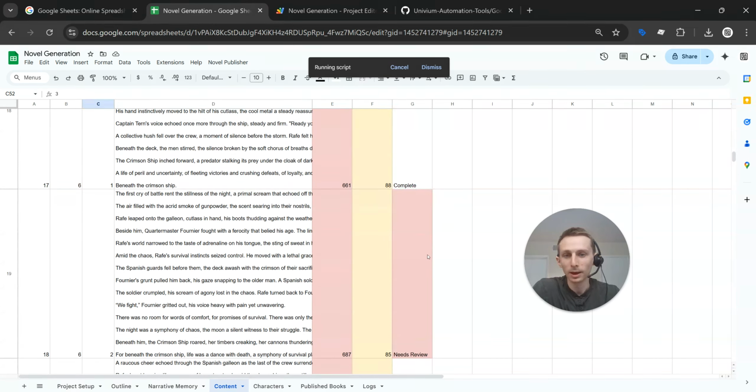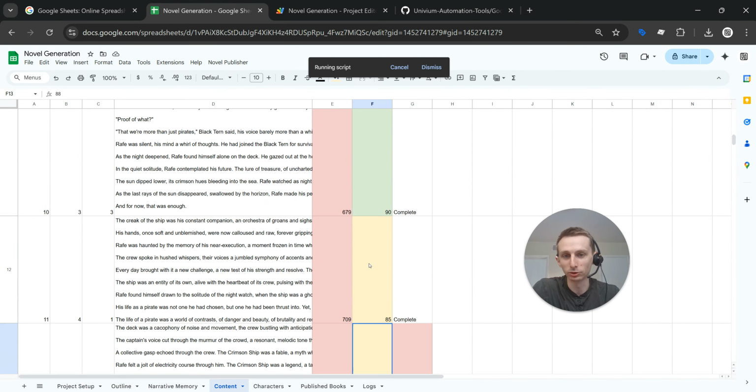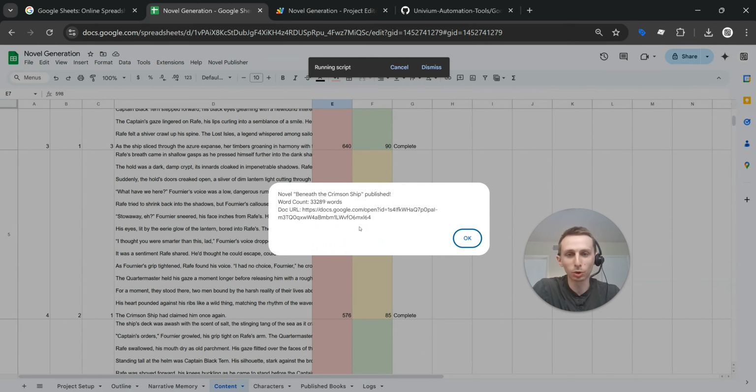I do like that it marks everything that needs review, so you can go back and look at it. It marks the quality score, word count, and all of that. I think the word count did come out a little bit low, about 33,000 words. I could probably tweak it to be more accurate. I had requested 60,000. It has a lot to do with the complexity of the story, in terms of how many words it generates.